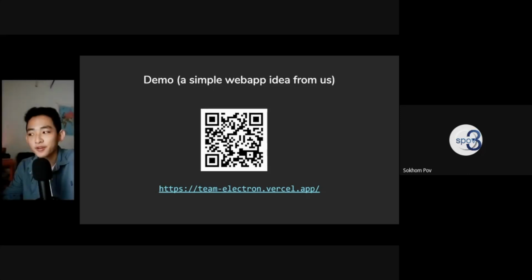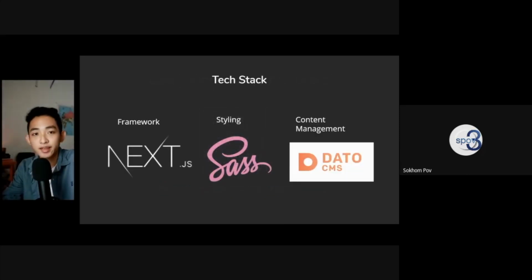You can scan this QR code or you can click the link there and try it out for yourself. So while you're browsing around our app, let me just walk you through the tech stack that we're using.